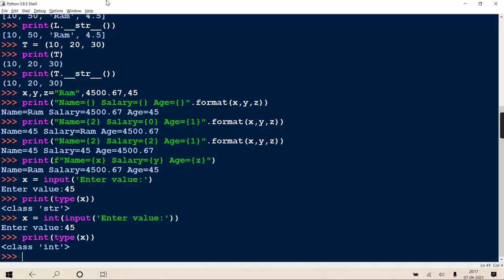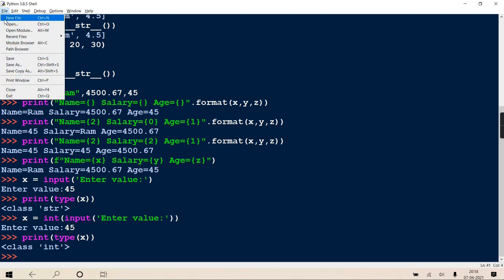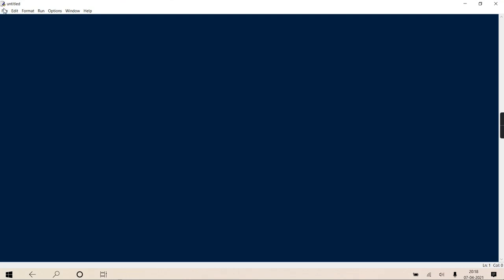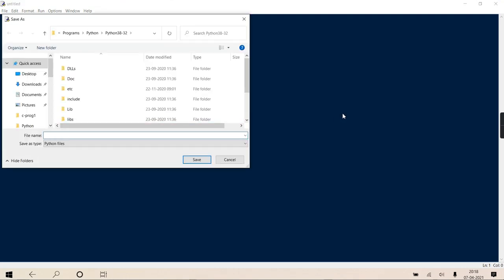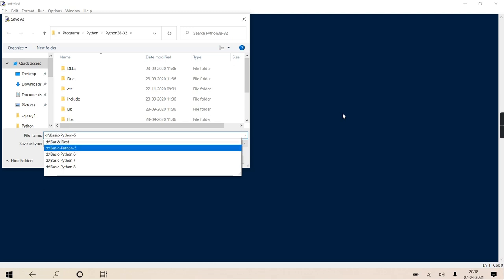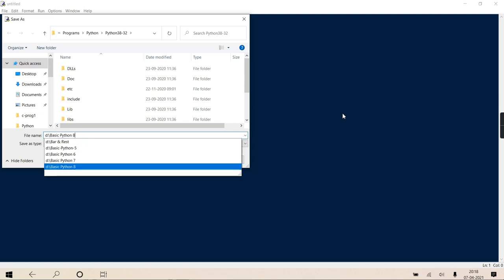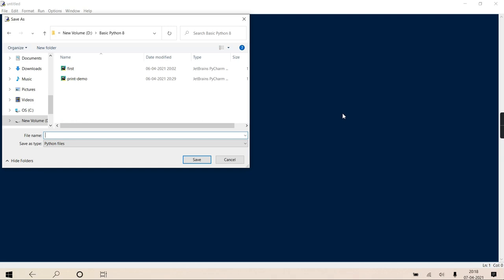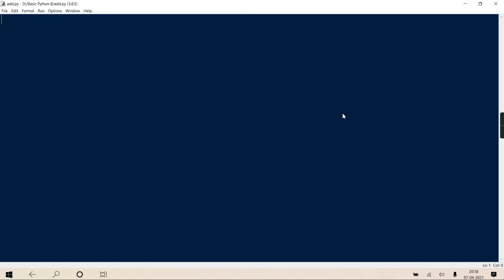Coming to this, I'll create one new file, then I'll save that file. Obviously we'll save it in our workspace. Yesterday we created one basic Python file in the D folder. In that folder I'll save it and give it the name add, suppose. So the file with the name add.py will get created.